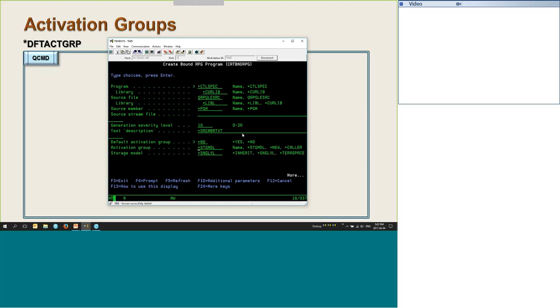Now, okay, they've done it again to me. They've put in a new value in the latest release of the software. Here is where you define the type and the name of the activation group that this program is either going to execute in or create.